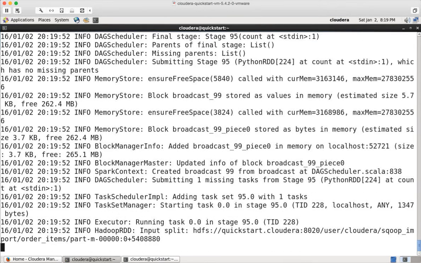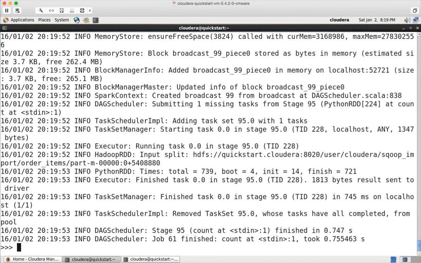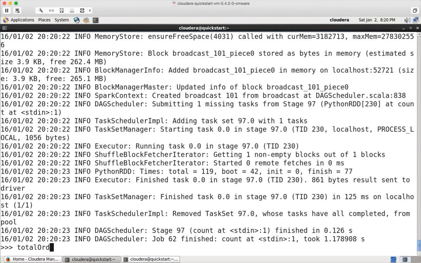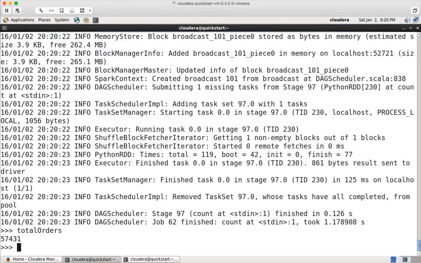Then I can get the count directly and hit enter. The count will not be accurate because there can be redundant order IDs, because one order can have multiple order items. Order item ID will be unique, but order ID need not be unique. I have shown this already in the past. So we cannot use count directly. Instead, we have to use the distinct function on top of the split data. It will get all the distinct order IDs, and then we can apply the count, and you can see the total orders here. It's 57,431.